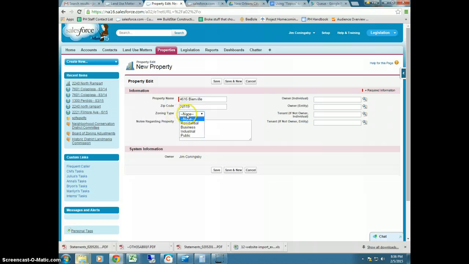And if you know the zoning type, it's worth putting. If you don't know it, then you can go ahead and skip it. Notes regarding the property is optional. You can use this space to just add any information on the property you think is important. This is not where any details regarding the land use matter should actually be written, though.